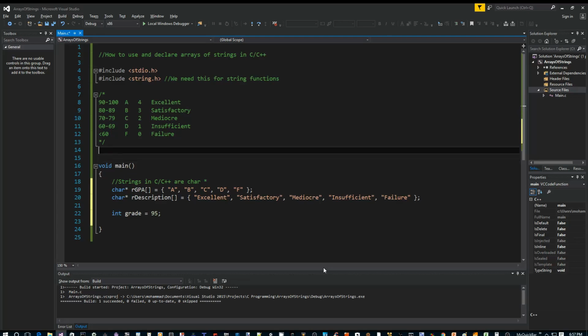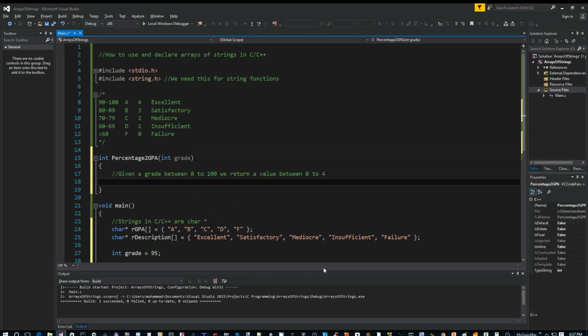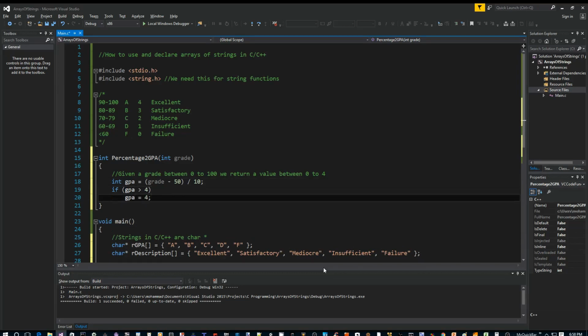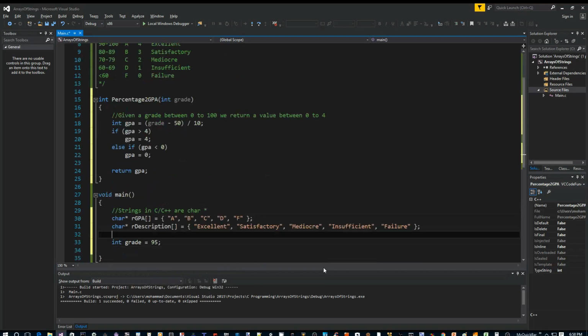I'm going to make it a function here. Let's say int percentage to GPA converter. Give it the grade, and it should give us back the value. So how do we do that? Let's just use some math. GPA equals grade minus 50, divided by 10. That should give me 4, which is the maximum value. So I'm going to say if GPA is greater than 4, GPA equals 4, else if GPA is less than 0, let's make it 0, then return the GPA value.